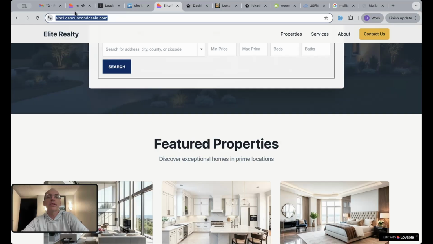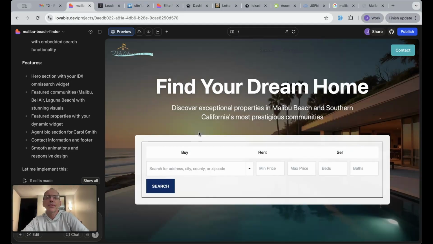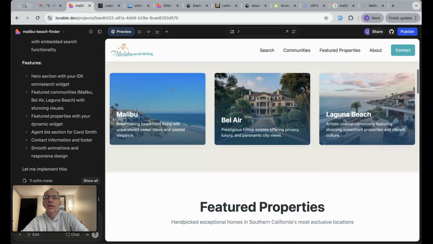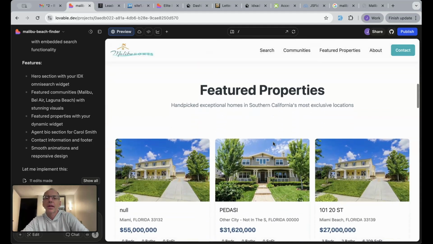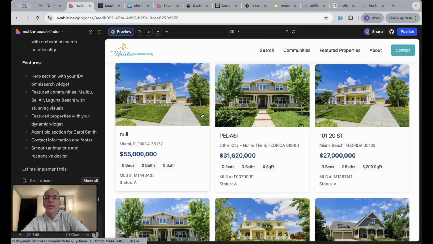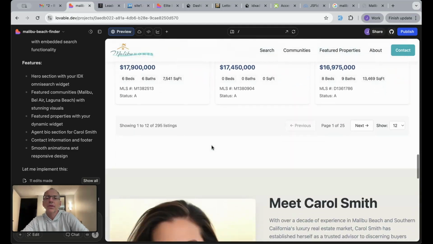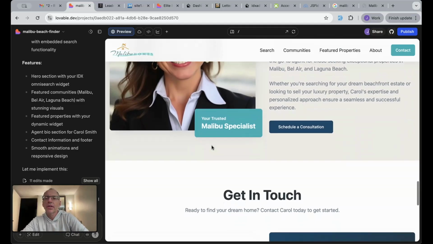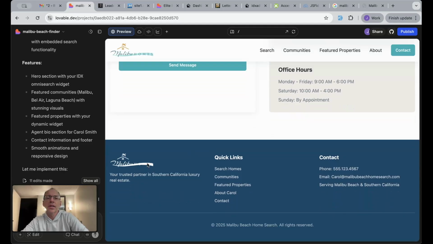Oh, that noise sounds like it's done. Let's see what it built for us. Okay, so here's the logo. Find your dream home. Malibu, Bel Air, and Laguna Beach. Here's the featured property. So it loaded that widget in there that I had given it. You can see, okay, showing maybe a lot of Carol Smith, the person that we made here. Get in touch, send a message. Here's the logo again down here in the bottom, a little messed up, but you get an idea.